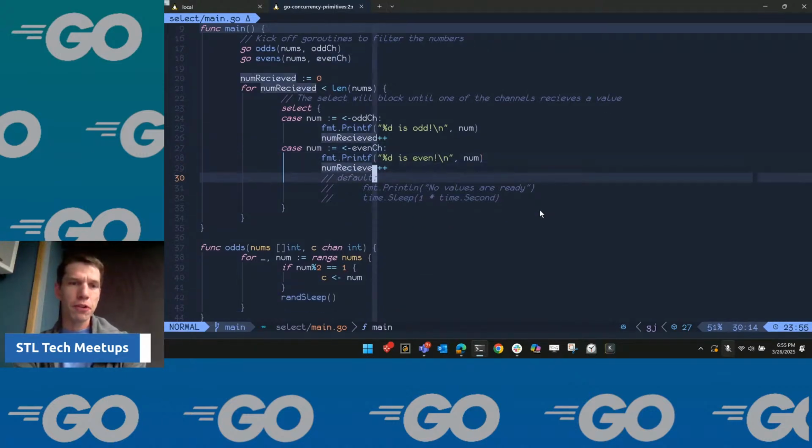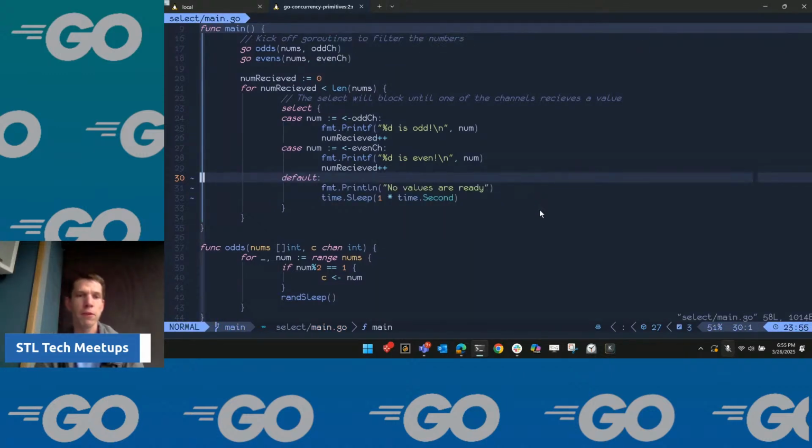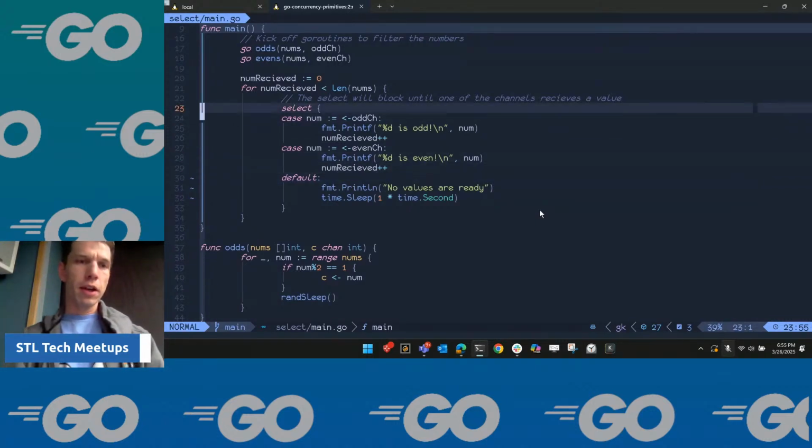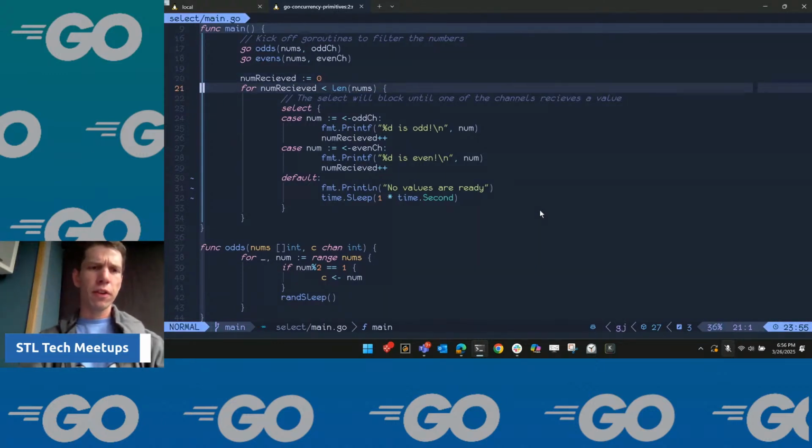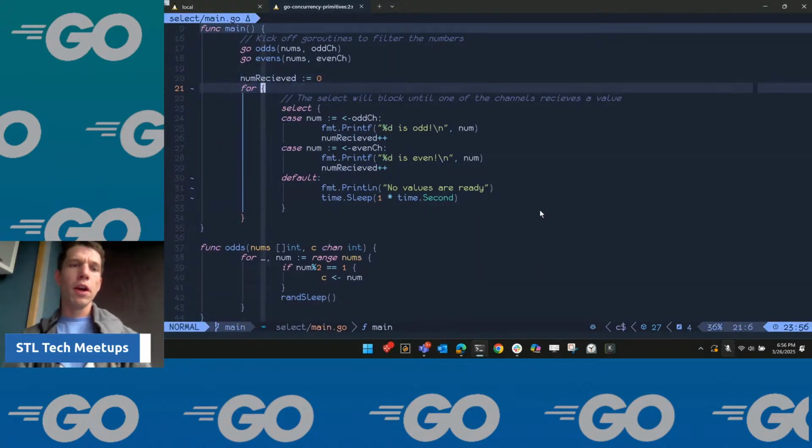The last thing I want to show with select is that, much like a switch case, it has the opportunity to have a default case. So let's just get that formatted real quick. What that means is that this for loop is running. It's going to run until we have received all the values. That was the reason I had this num receive thing. There's nothing stopping you from doing it forever. And in fact, you'll see that happen a lot. People will do this a lot.